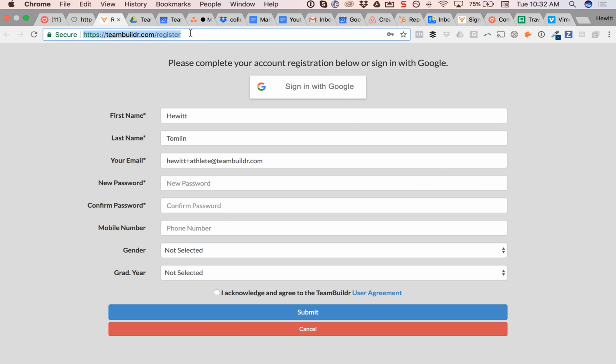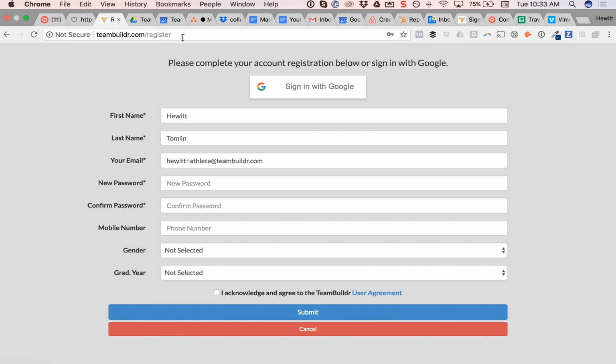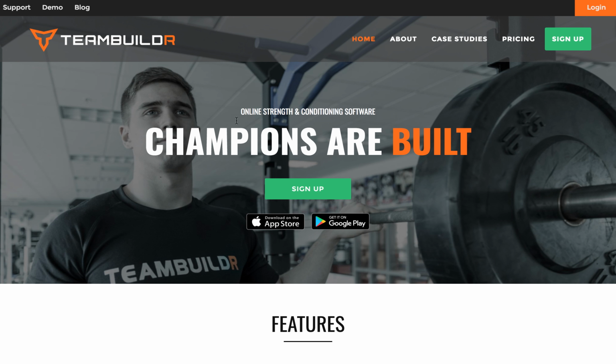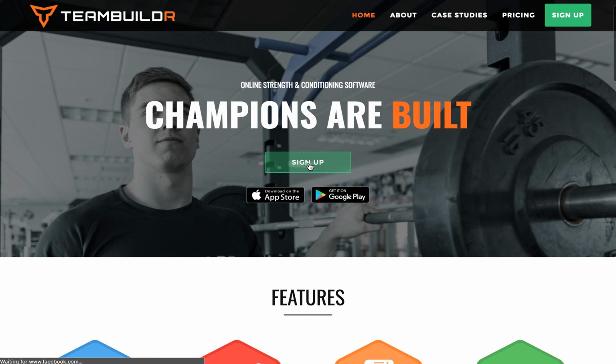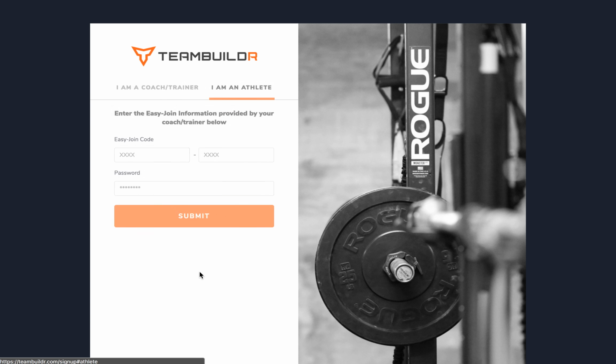Now, the other way to register is to use an easy join code. When you use an easy join code, you're basically going to have to go to our website, and then you'll have to enter the easy join code. So again, when you use the easy join code, click sign up, and then we'll ask you if you are a coach or an athlete. Obviously, you're an athlete, so go ahead and click athlete.